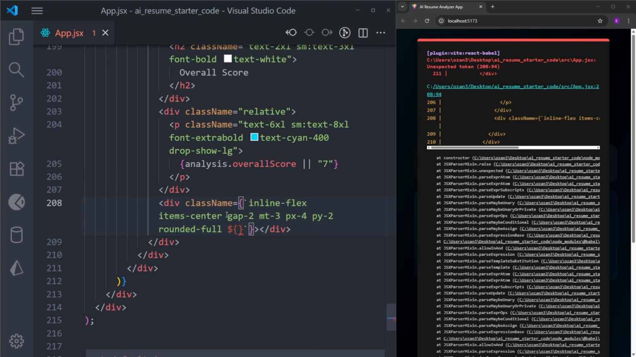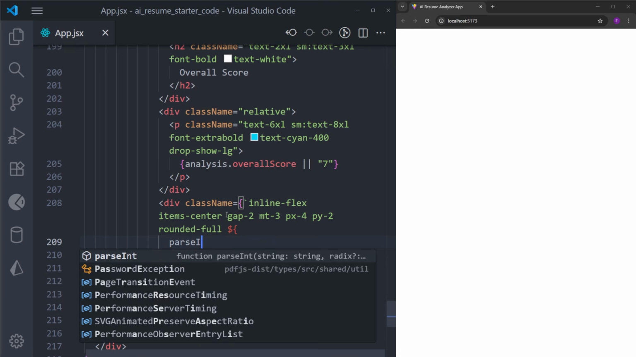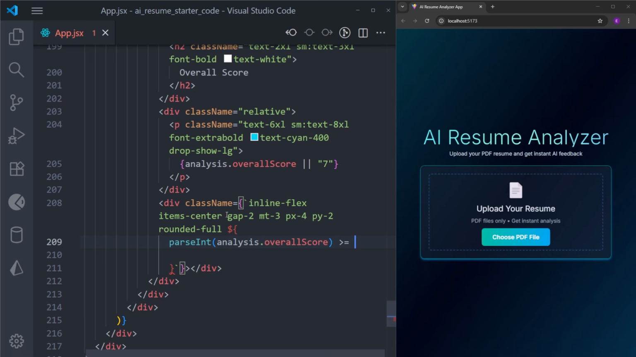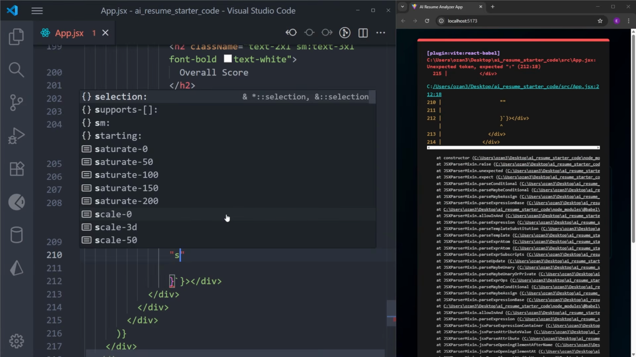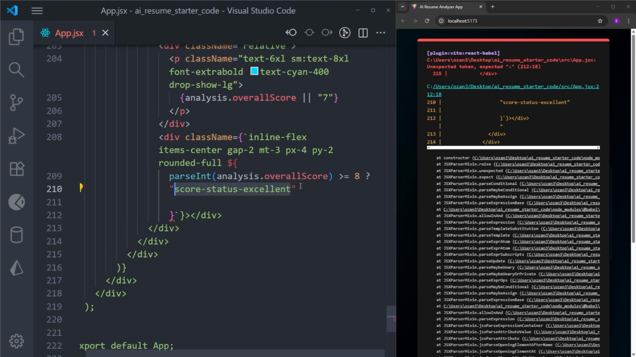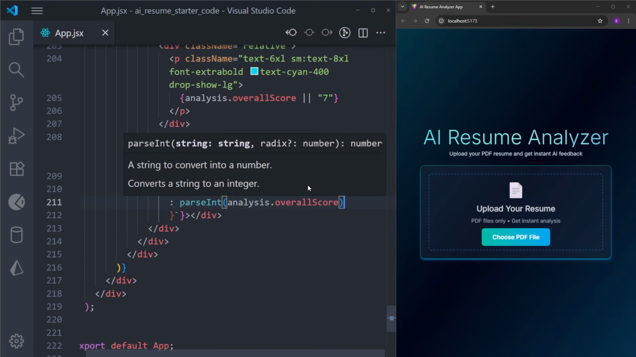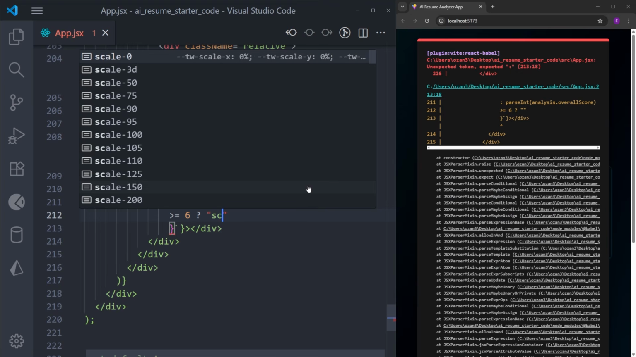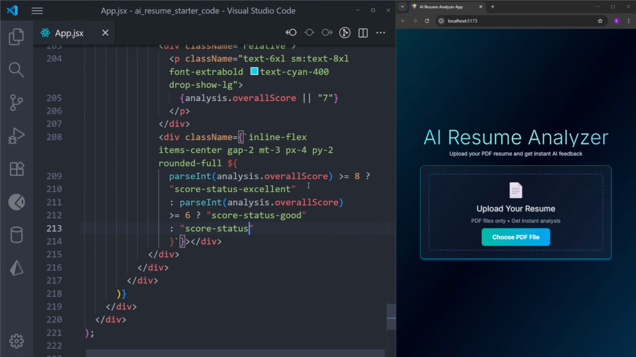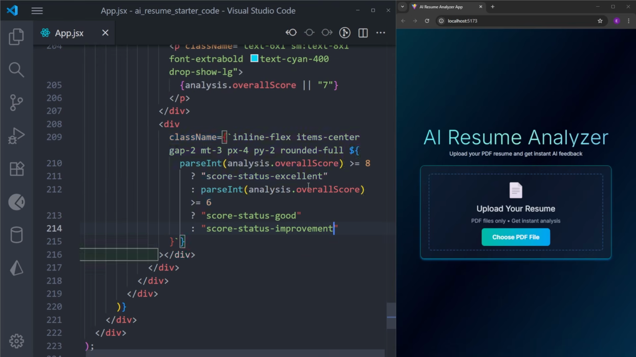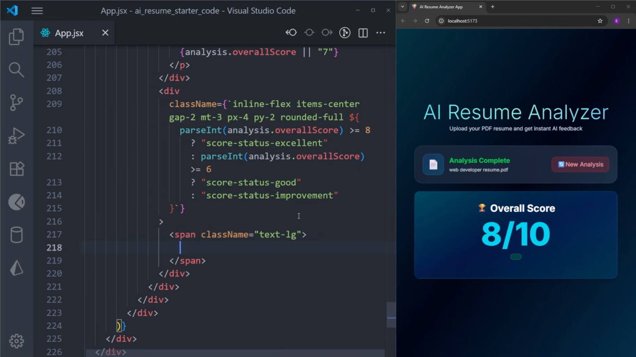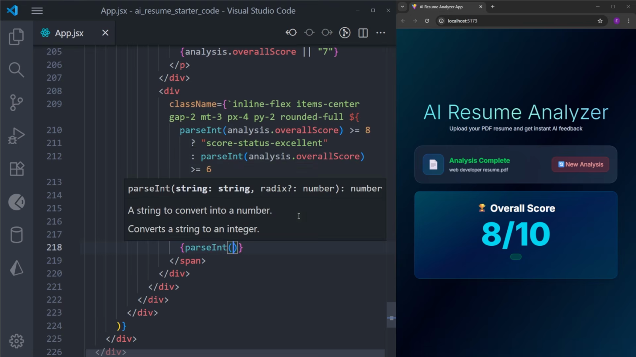Then we're gonna create this little logic here using parse int. We are going to get the numbers, so analysis overall score. If it's bigger than 8, then we are going to say score status excellent, which is another predefined class name. And if overall score equal to or bigger than 6, we are just going to say status good. And as a default, we are going to use score status improvement. And inside this div, we're going to have this span with a text large. We are going to use parse int again to get the integer.